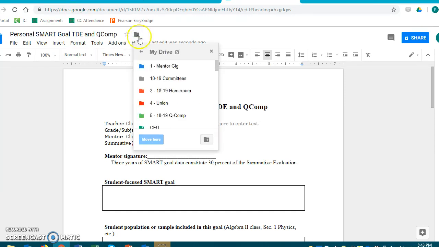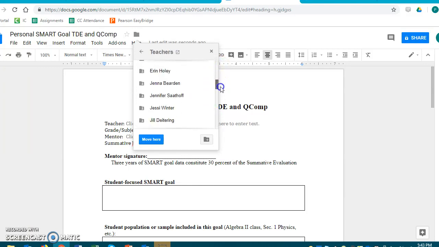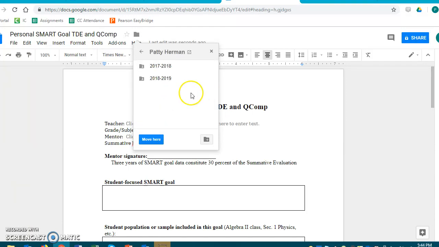And where you want to move it to is, well, for me, it's my certain pathway, but for you, you might already have your folder listed as far as your name that I shared with you. This is just the way I get to it. So here's teachers. And then I would find my folder. Here's all of your guys' folders, of course. But I'm going to find my name and I'm going to put it in my 2018-19 folder.